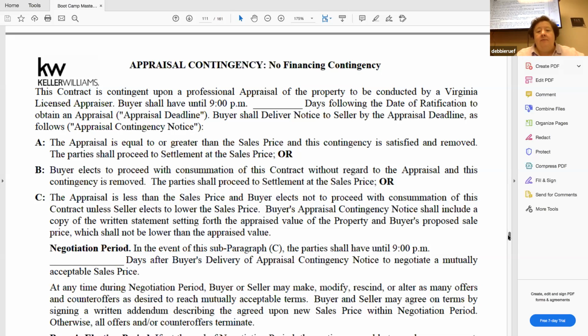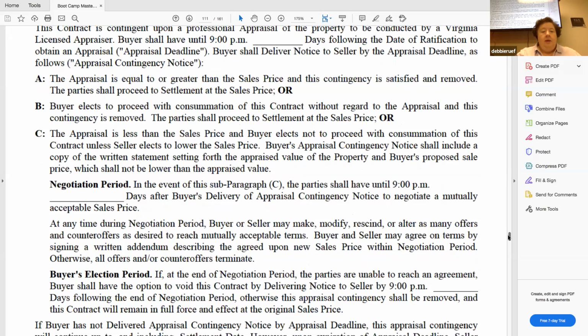Buyer shall deliver notice to seller with the appraisal deadline as follows. Appraisal contingency notice. The appraisal is equal to or greater than, we just went over that.